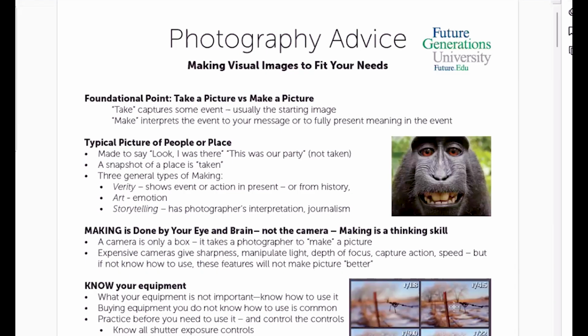What is the end goal of communication that that photograph needs to convey? So he makes the designation of taking a picture where you're snapping something that exists versus making a picture where you are actually positioning yourself in the context of your physical reality to create the imagery that will serve you.